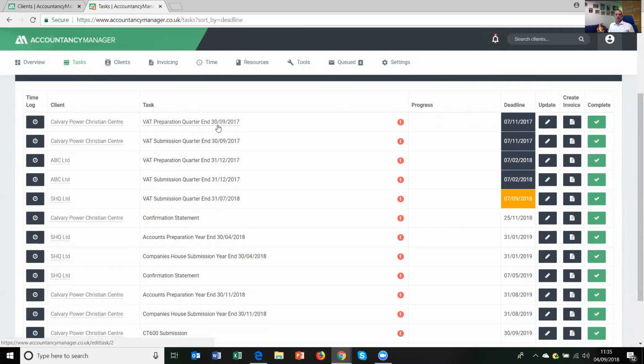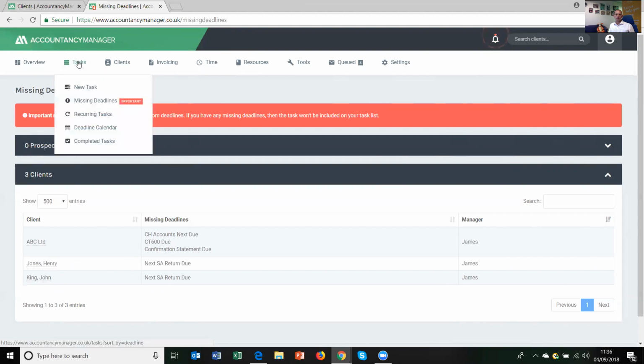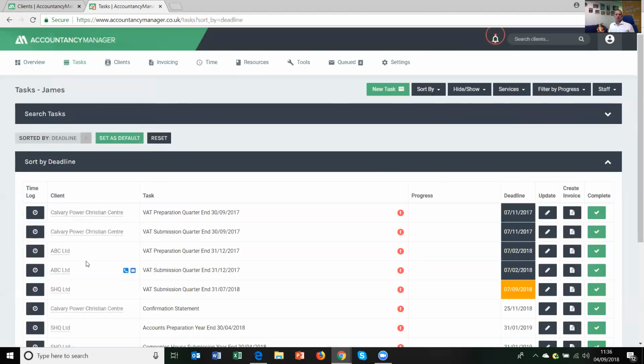Now, one way to make sure we've got a date against every service is hover over tasks and go to missing deadlines. This would then give me a list of any clients, which I've got here, that I've ticked a service but haven't put a date in. So potentially here, I've got 5 tasks that are not going to generate, until I go in and put a date against John's self-assessment return date. Same with Henry and so on. So I need to make sure this stays clear. So it's worth checking on a fairly regular basis. If it's clear, it means that the task list will generate.